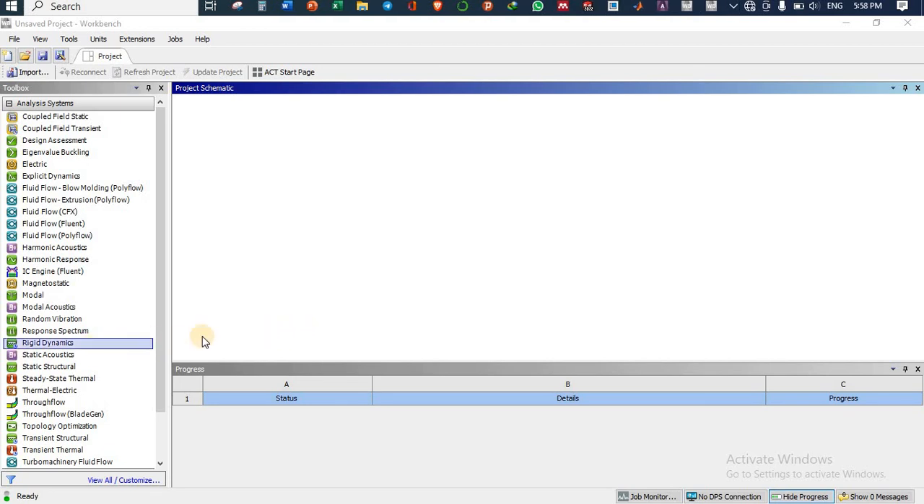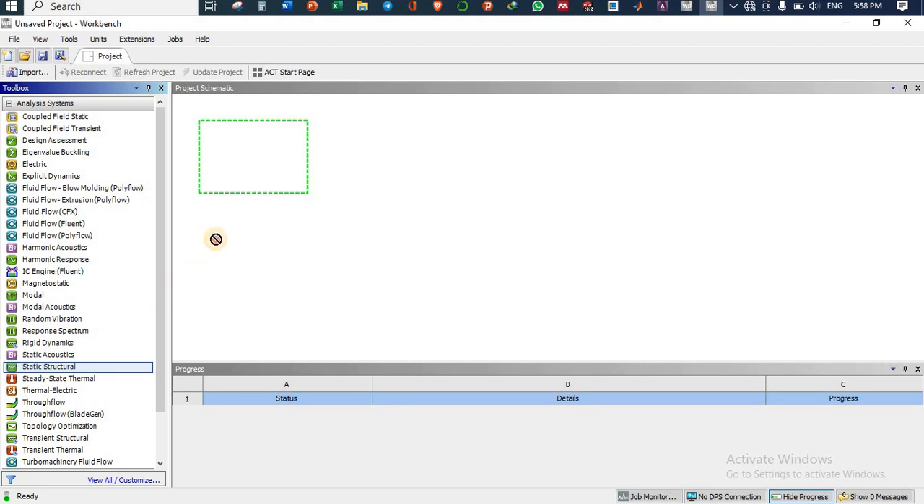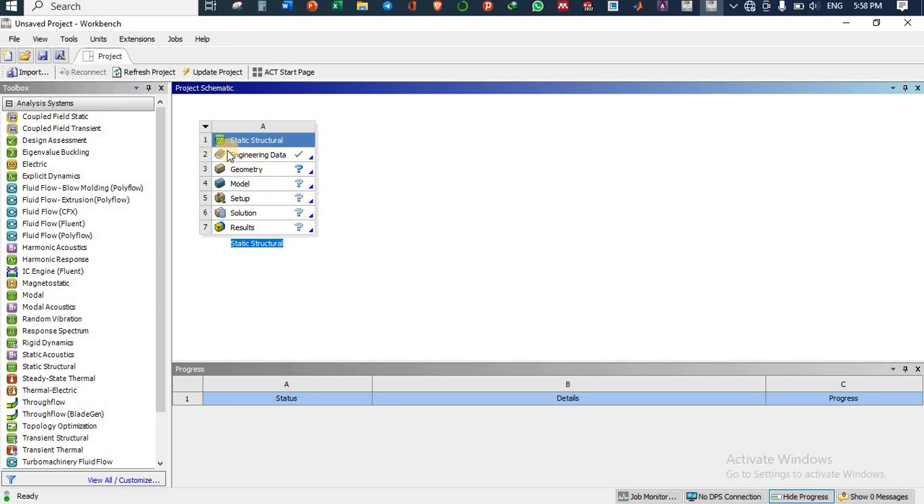Now in this analysis, I'm going to perform a static structural analysis on a crankshaft. Let me come to the static structural, take this one, and drag it into the project schematic and drop. Now the first thing is static structural, the type of the analysis. The second row is engineering data. By default, Ansys Workbench uses structural steel for material type, so that one is checked. Now we have a right sign there.